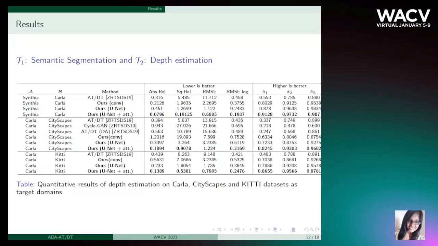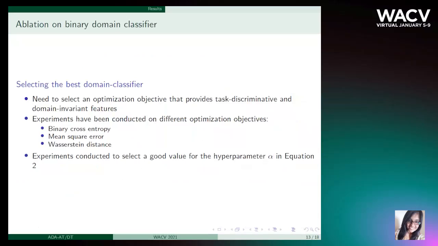When we consider T1 to be semantic segmentation and T2 to be depth estimation, we have obtained a superior performance with adversarial domain adaptation. As a better transfer function is used, the predictions of T2 are further improved significantly, with almost a 50% increase in performance when A and B are SYNTHIA and CARLA.